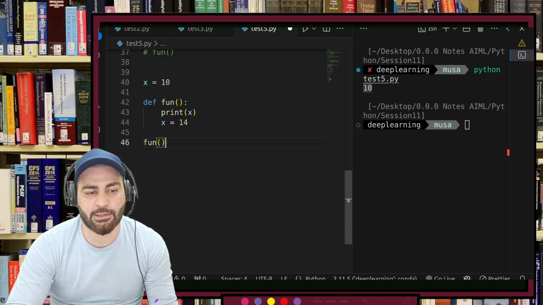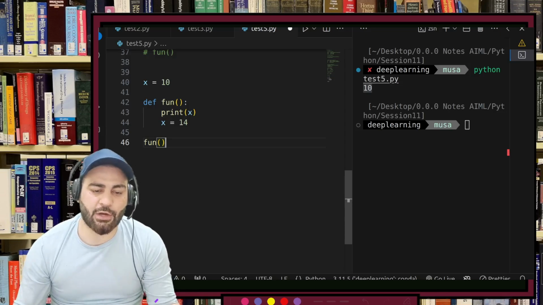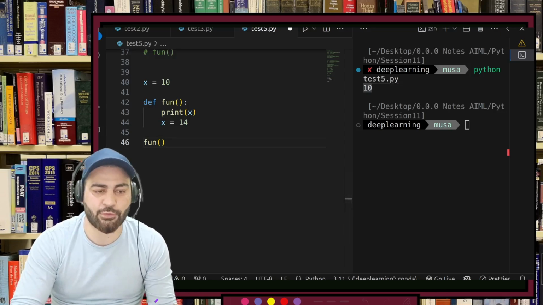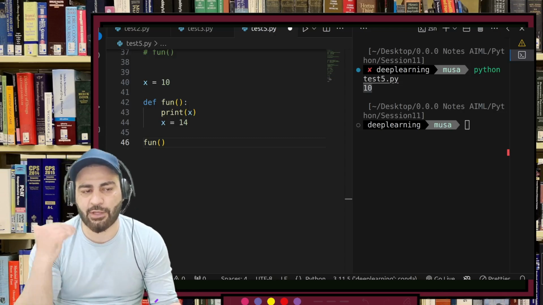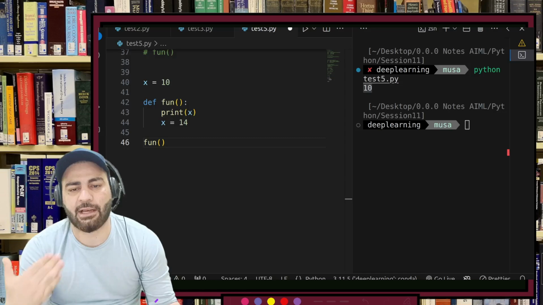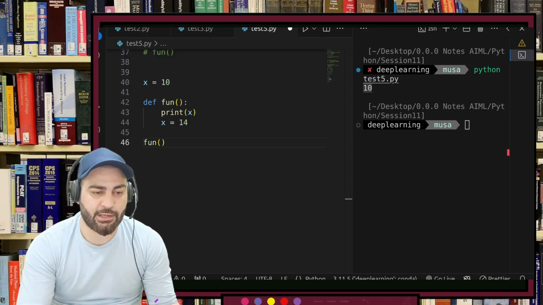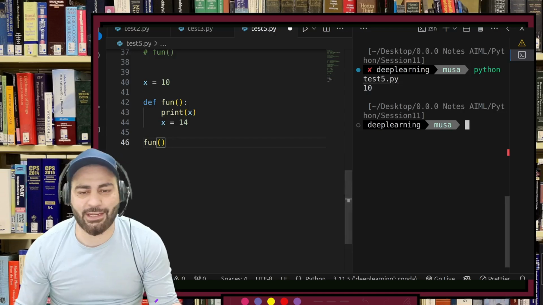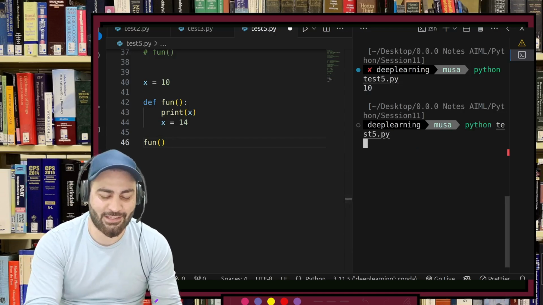I think it will still be 10. How many of you agree with Mahmood? Why is it still 10? What's the rationale behind that? Because we are initializing the value after the thing gets printed. Okay, let's run it and give it a shock.